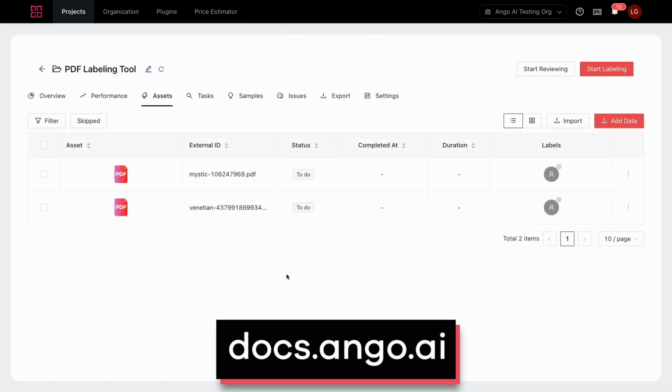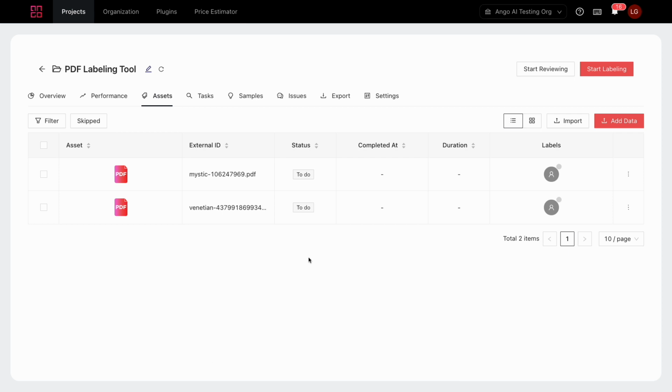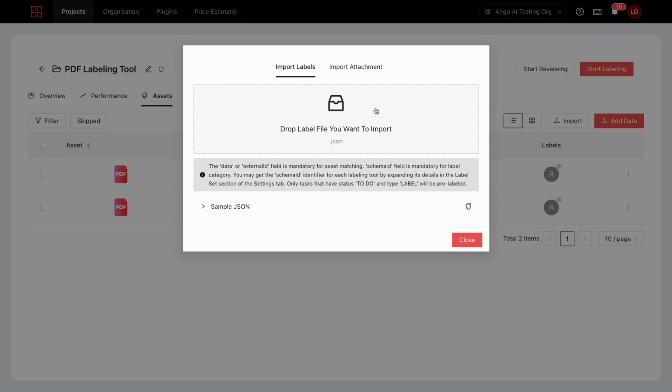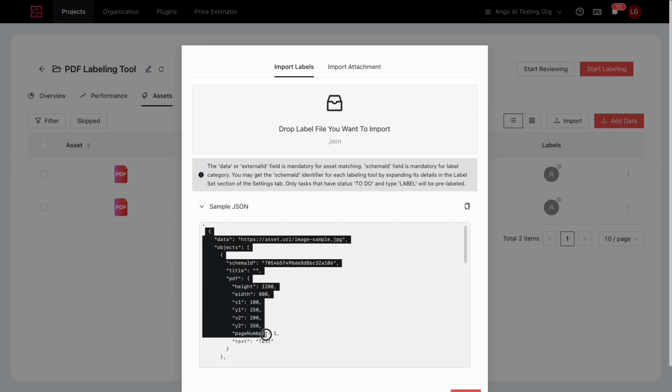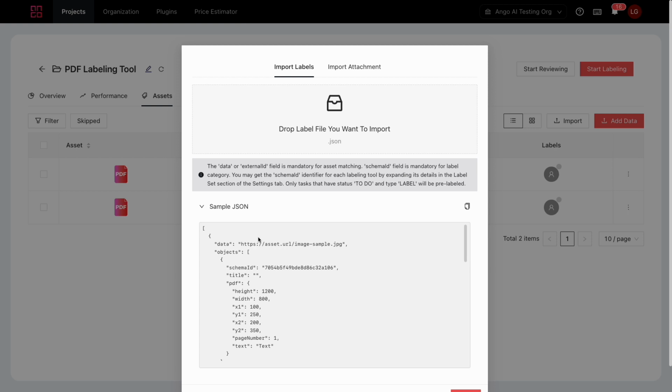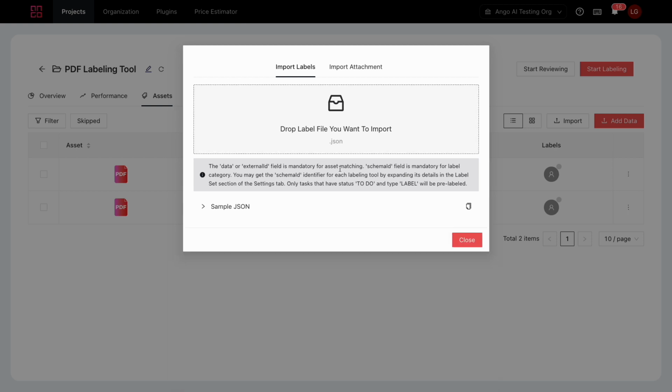Also, if you perform OCR on your PDFs externally, you can easily import your OCR tokens so that they will show up on AngoHub, and you can have your labelers categorize them, for example. All you'll need to do is to format your tokens to our super simple JSON format and upload them from here. As always, more information on the specifics of the JSON format is on docs.ango.ai.